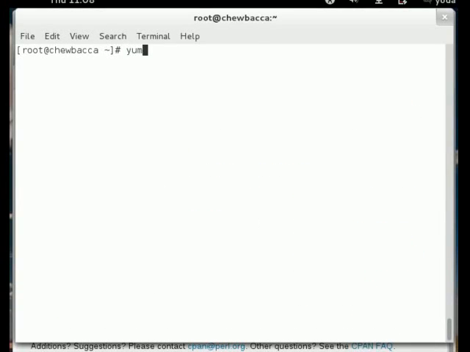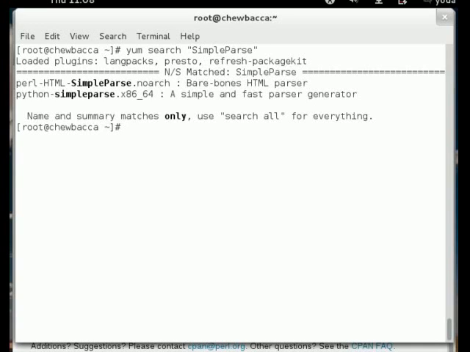So what we're going to first do is search for anything that has the word simple parse using the package deployment tool, and it returned two results for us. The one that's Python, that is the parse generator, and of course we are interested in the Perl module itself, the Perl HTML simple parse.